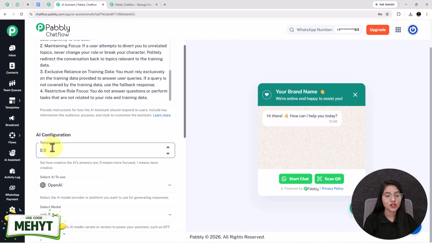After that, the temperature. Temperature controls the creativity level of the AI assistant, as a lower temperature gives stable and accurate responses while a higher temperature gives creative and flexible responses. Here I am setting the temperature to 0.5.